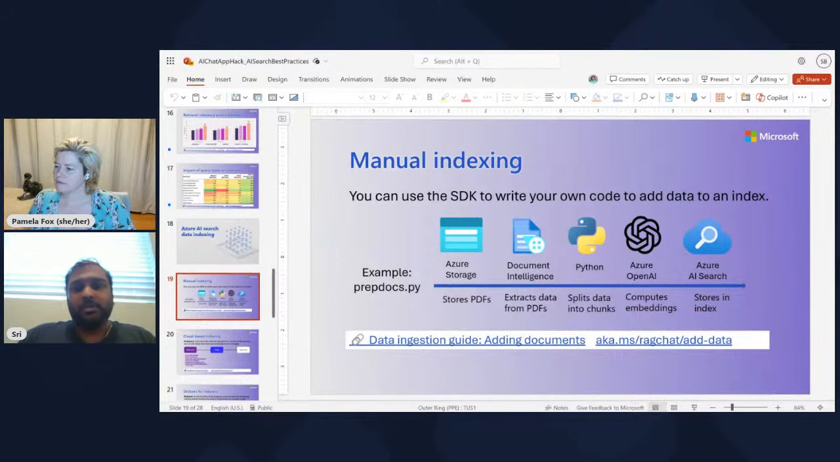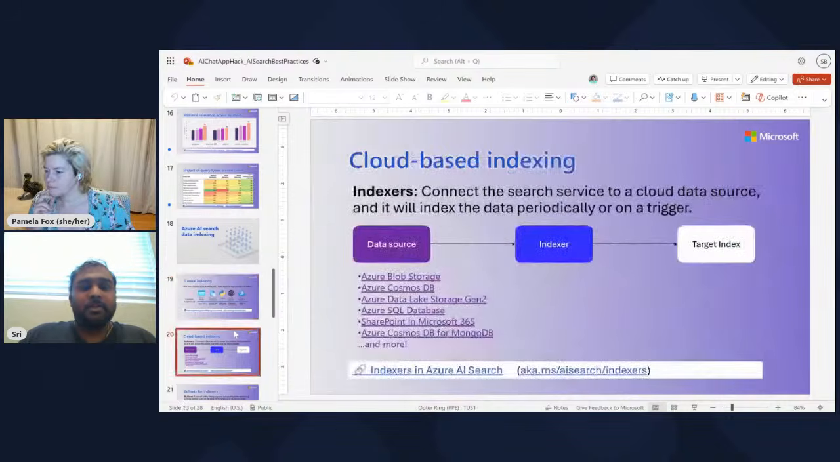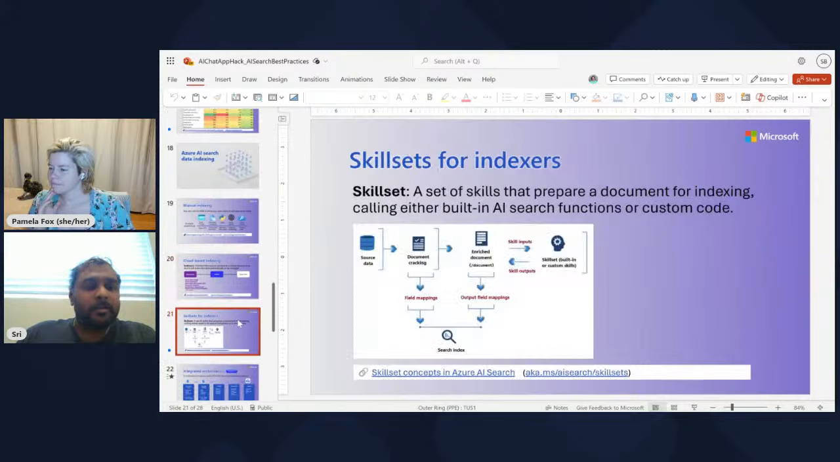So I talked about the manual indexing, and there's a data ingestion guide, and then I talked about the integrated vectorization. It's in the next one. And for the cloud-based indexing, as I said, we have partnered with a couple of other data stores in Azure. So it's blob storage, Cosmos, Data Lake, SQL, SharePoint, etc. And yeah, skill sets for indexes.